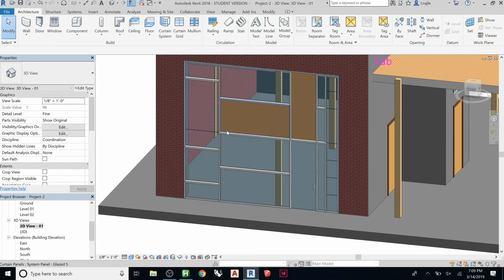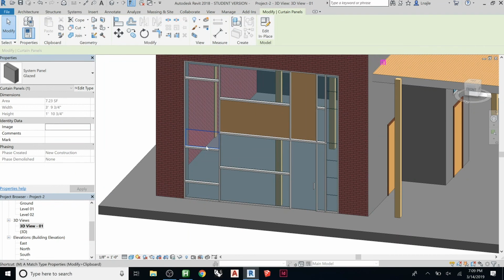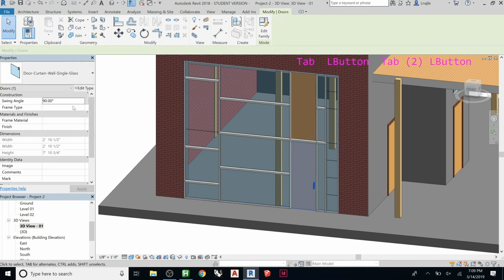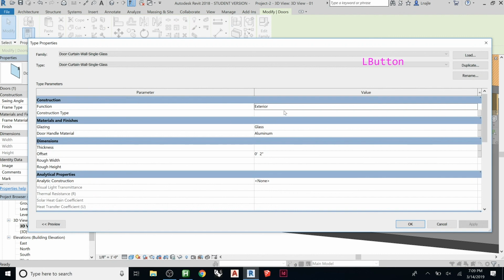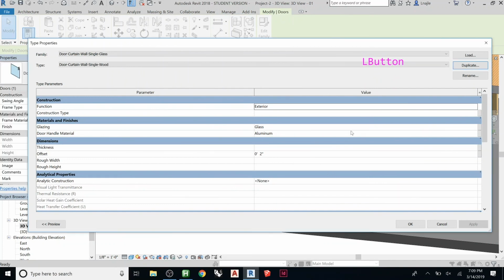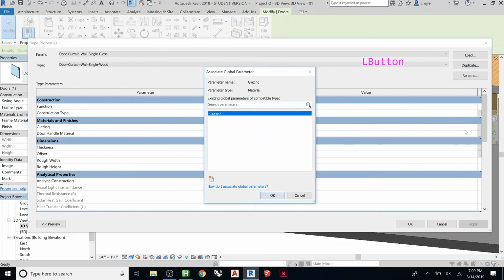And then this one, so I'm going to match that one to this one. And then the door, let's see if we make another one. Wood. And then the wood one, you change the material.